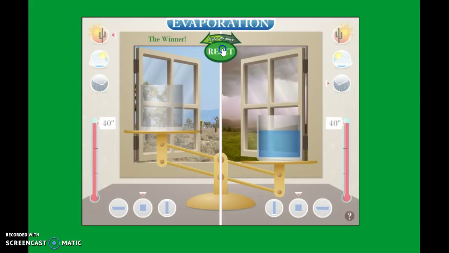So go ahead and start thinking about what variable you'll want to do and make a hypothesis and under what condition for your variable will make the water evaporate the quickest. So this is going to be fun, and go ahead and access the link and begin your science experiment.